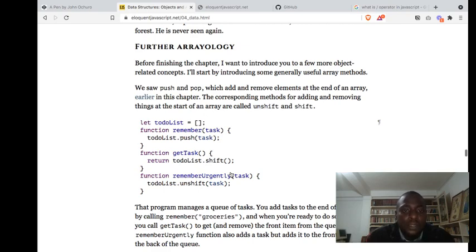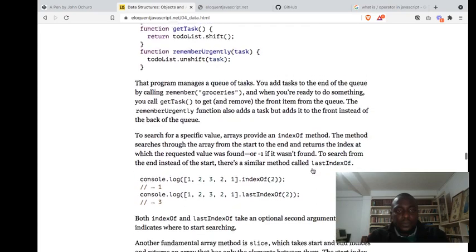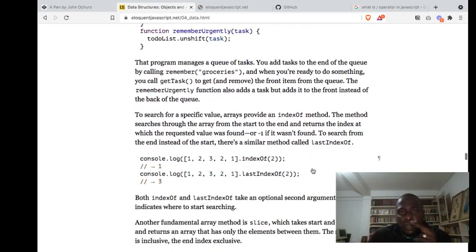Function get task, and inside it we're going to return to-do list dot shift. Then call it, close, step out of it. Function remember urgently, task. Inside, we're going to pass to-do list, then unshift task. That program manages a queue of tasks.